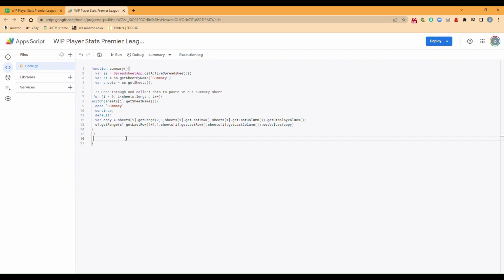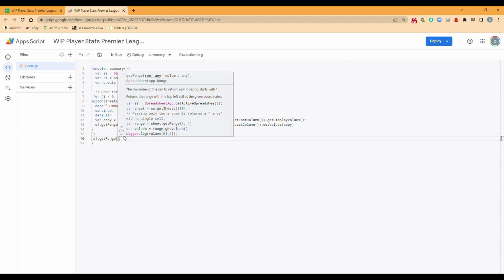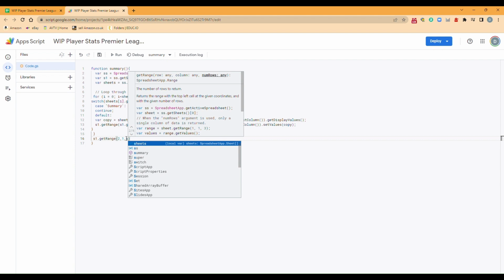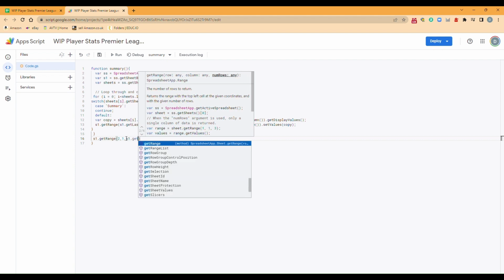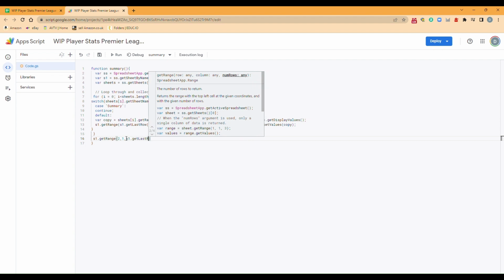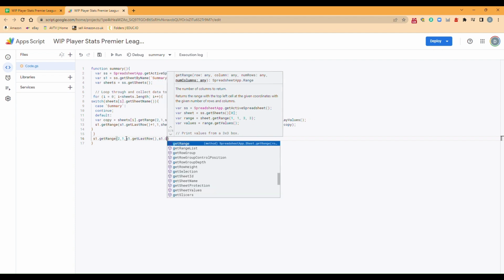To sort the data is really simple, one line of code. So s1 dot get range, then we open the brackets. Now we need to look at the range of data that we want to sort. It's going to start at row 2, because we don't want to sort the headers. We want to keep the headers where they are. We also want to start at column 1, and go all the way to the last row, so it's s1 dot get last row, and then all the way to the last column.